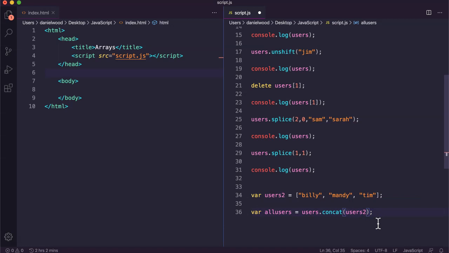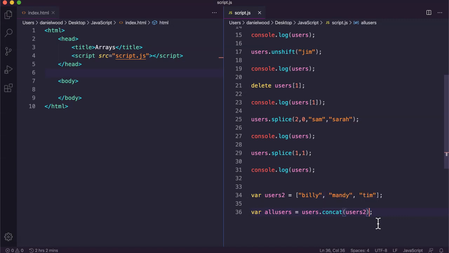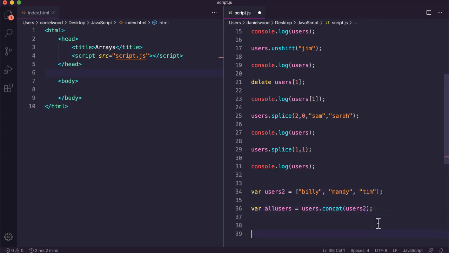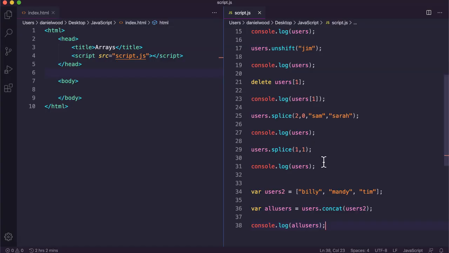If we wanted, we can have more parameters here. So if we had a third array called users3, we could also add that onto the end. So you can concatenate more than two arrays together in one go. You can concatenate several arrays at once. Now if I console.log all users, we should see a big list of users there. So we've got all the original ones from the first array, and then we've also got all the names from the second array, and it's now just one large array made up of two that were concatenated or joined together.